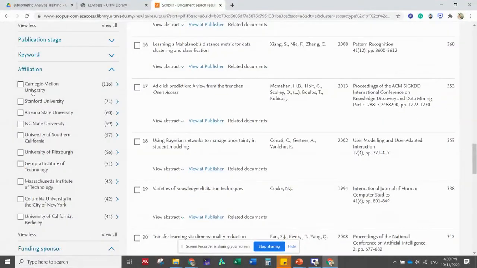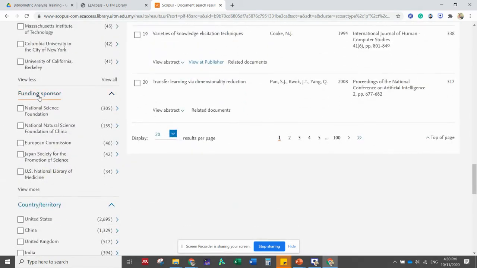Okay, you can see here Carnegie Mellon has 160 papers, Stanford has 71. So these are the organizations, and also NC State University. Then funding sponsor: National Science Foundation. I think this is from the US. The biggest funder for this particular work is the National Science Foundation, 305, and then you have the Natural Science Foundation of China, 159, and also the rest, European and Japan societies.